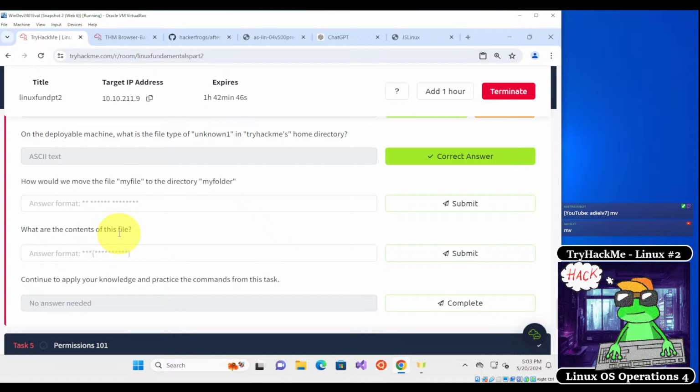Okay, so the answer is MV. And the order that you have to use in this case is the name of the file, so it's my file, and then the name of the folder or directory. Mellison says file name first. That's correct. So it's the name of the file, and then the name of the folder. And you can submit that as the answer.